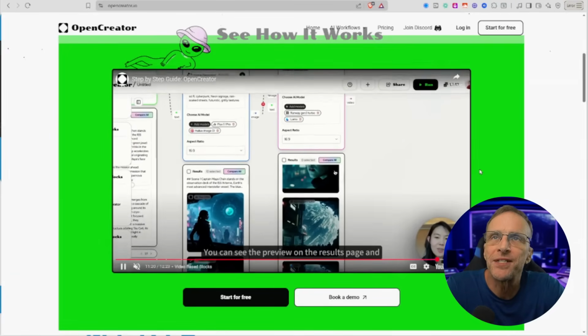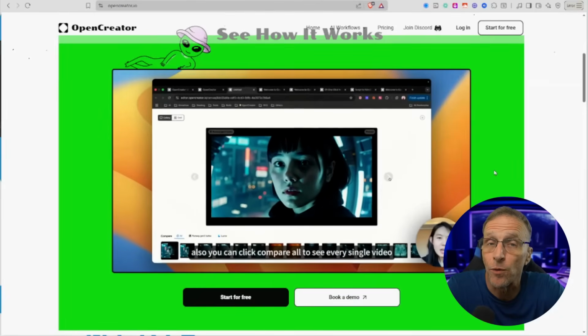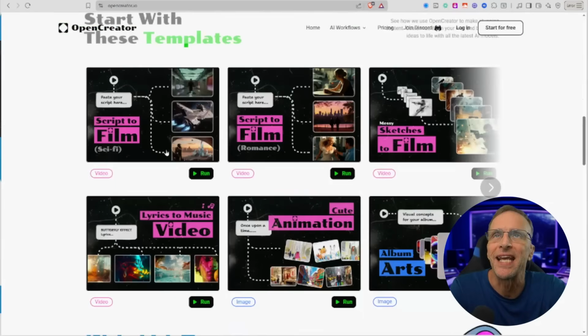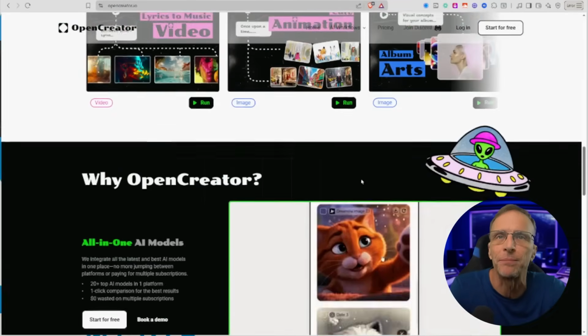Right here on the front page, they have a really great step-by-step guide to how it works. You'll see how simple and powerful it is. They have several templates you can work with. We're going to be playing with some of those.